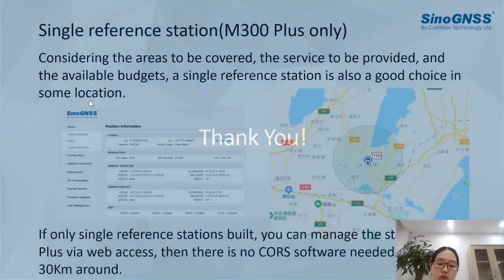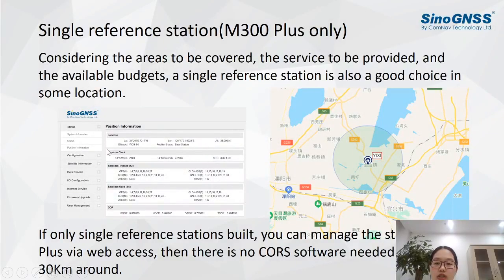Oh, sorry. We can see here. With M300 Plus, you can build the single reference station with the web UI function, or add it to the CORS network. Both are good ideas.